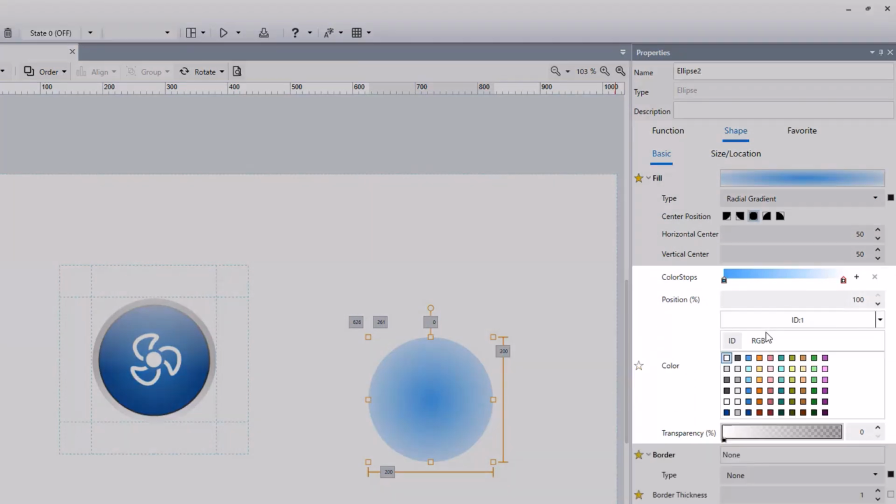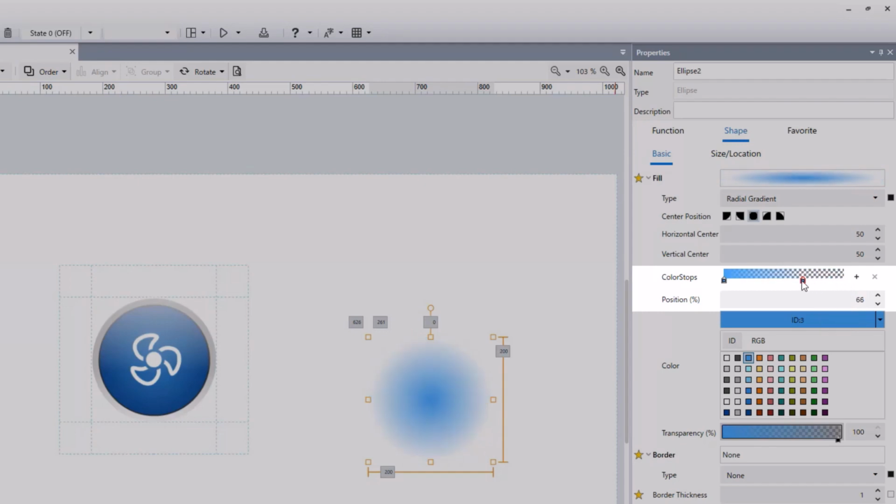Set the starting and ending points of color stops to the same color, and set the ending point's transparency to 100% so that it gradually becomes transparent outward. Set the ending point position to 60%. You can create an effect where the light becomes blurred.